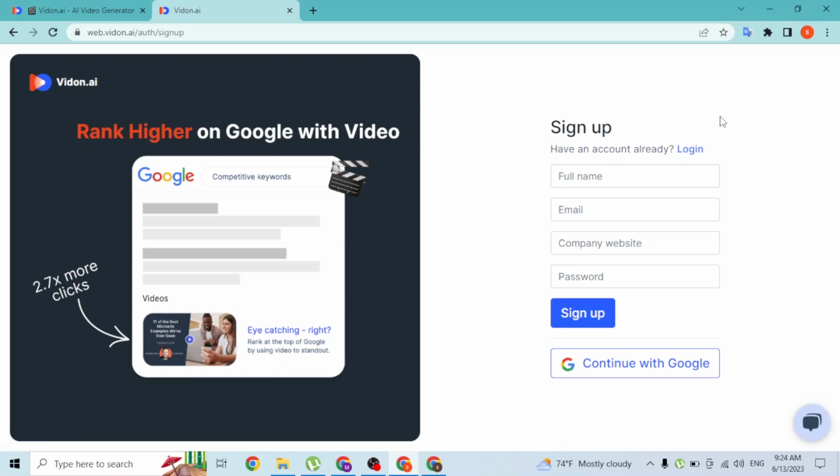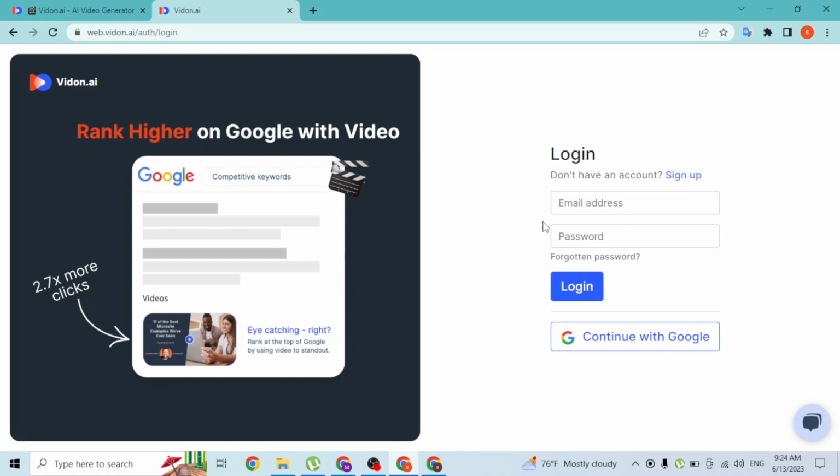but this is not the login page, guys. You can see the login again over here where it says they have an account already. So click on login over here, and you can see it switched to the login page instead of the sign up page from over these buttons.